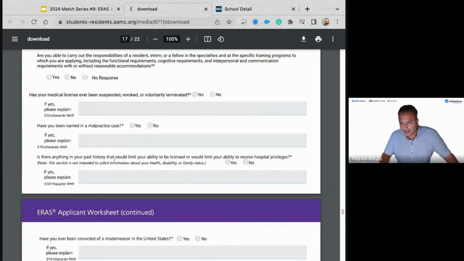If there's anything in your past that would limit your ability to be licensed, look at that again, here you go, or would limit your ability to receive hospital privileges. I'm telling you, if you don't have tail coverage, this could limit you from getting hospital privileges. Hands down, ask anyone. If you have to disclose to a state medical board, I'm going through that right now. An individual is having a tough time getting a license in a state because they miscategorized their observership as a clerkship. I don't know what they did in the application, but these are the areas that it comes up.